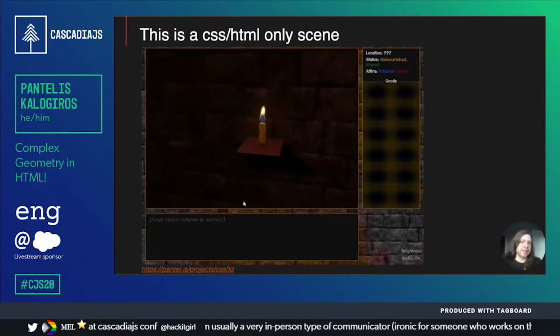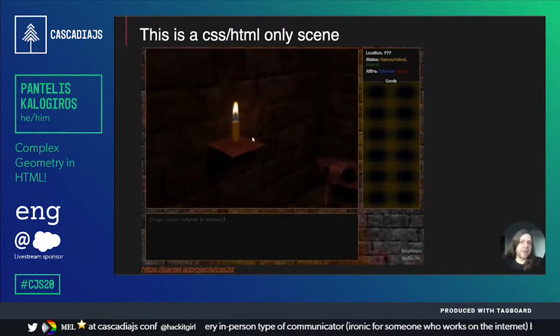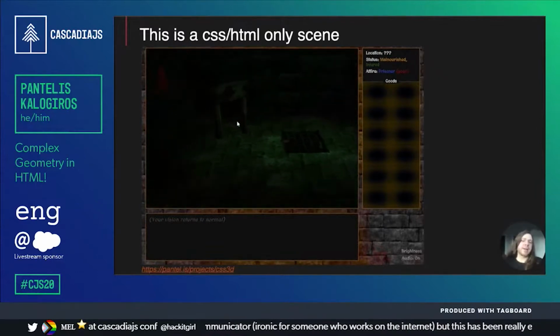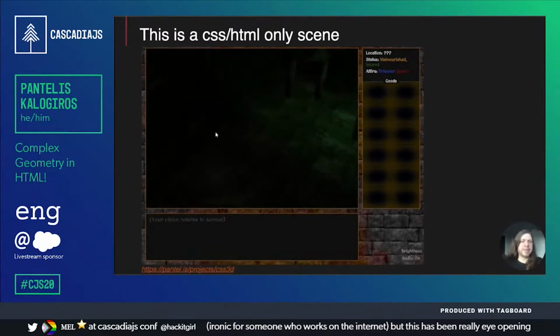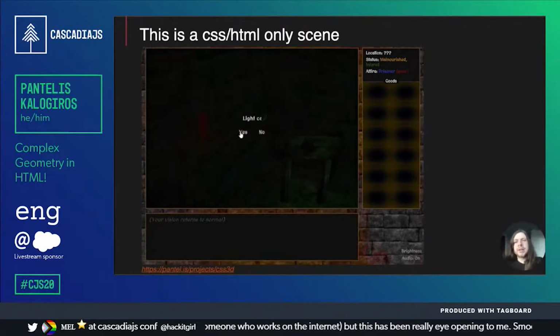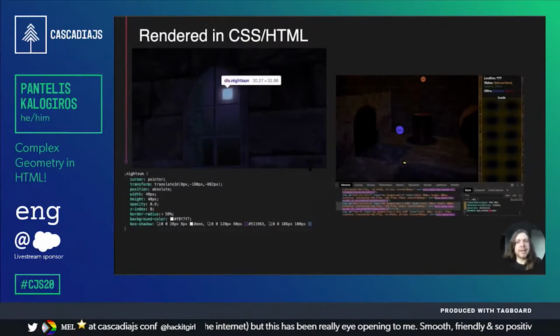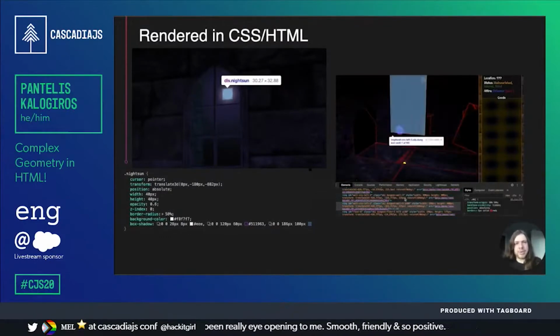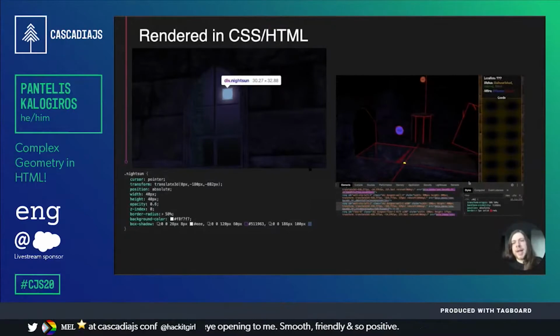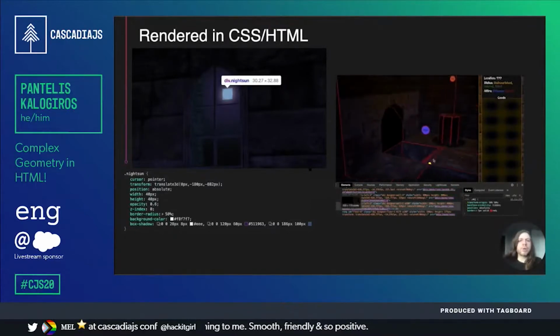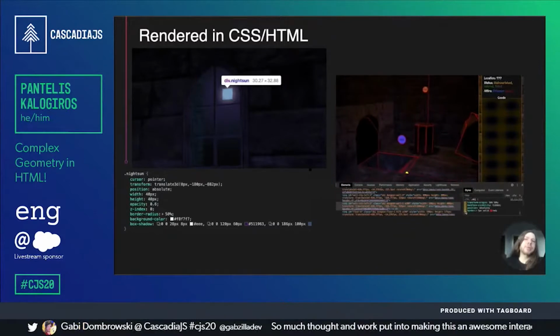For example, the candle flame is a mix of layered box shadow animations. The lighting and shadows are computed semi-dynamically and rendered using background blend modes, and you can even see that there is a creature roaming on the floor. Taking a closer look, we can see that the moon is just a div with border radius applied, and we can also render the wireframe of our geometry by applying a 1-pixel border through the developer tools. Everything I will show you is open source and I will also provide links to examples and source code.